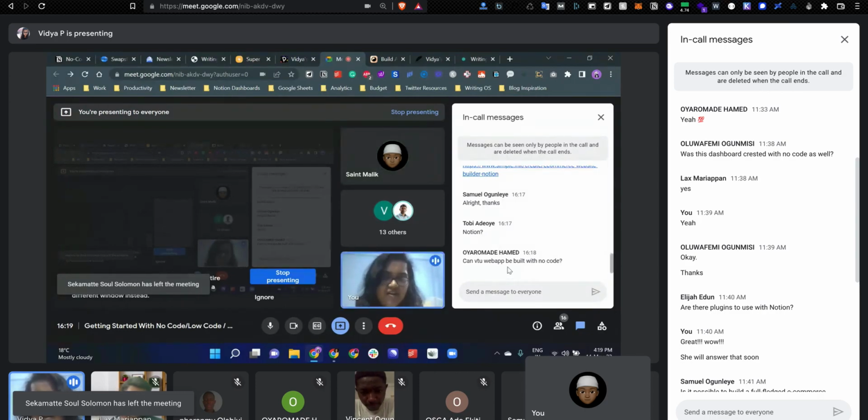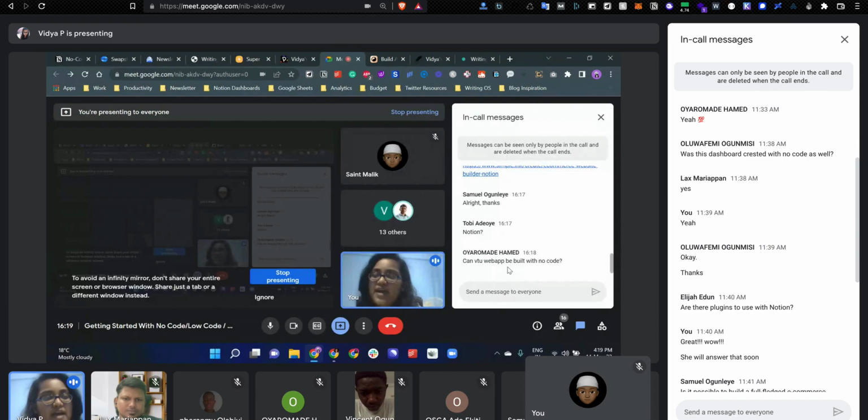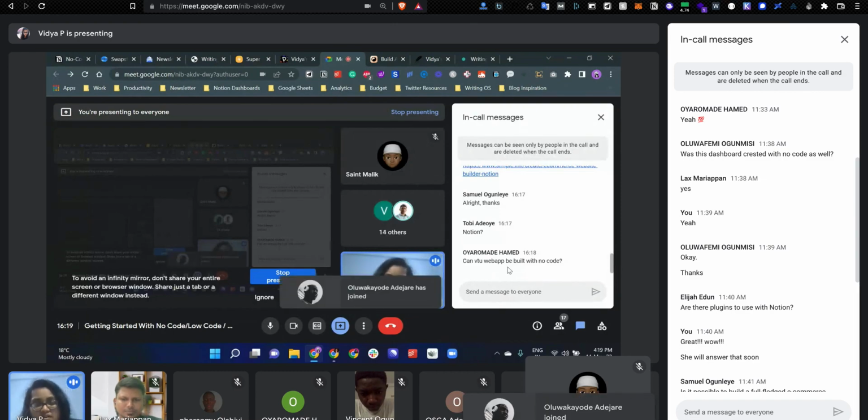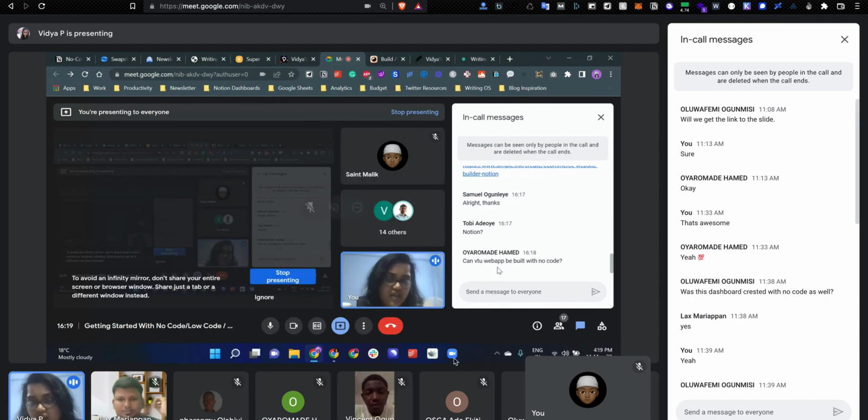I'm not familiar with that, but if you go through the case studies, you might find something similar that you can build with a no-code tool. I haven't seen something like a VTU web app so far, but definitely it might be possible with Bubble if you go through the website once.